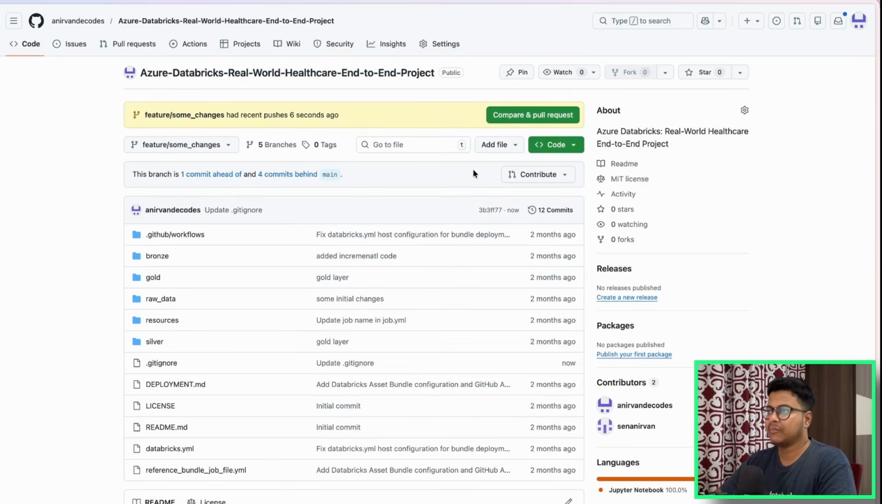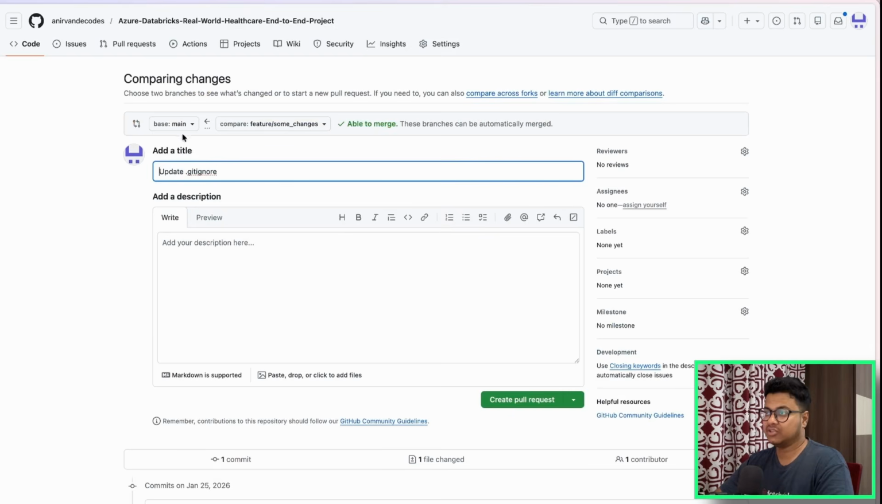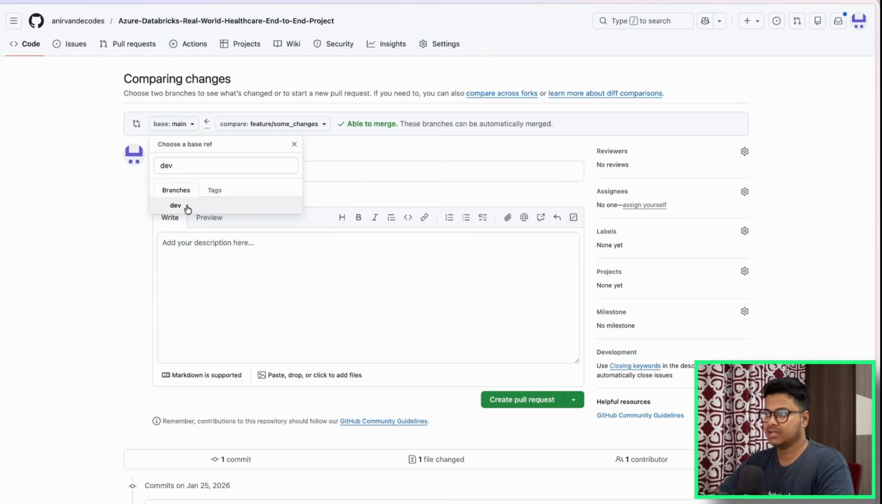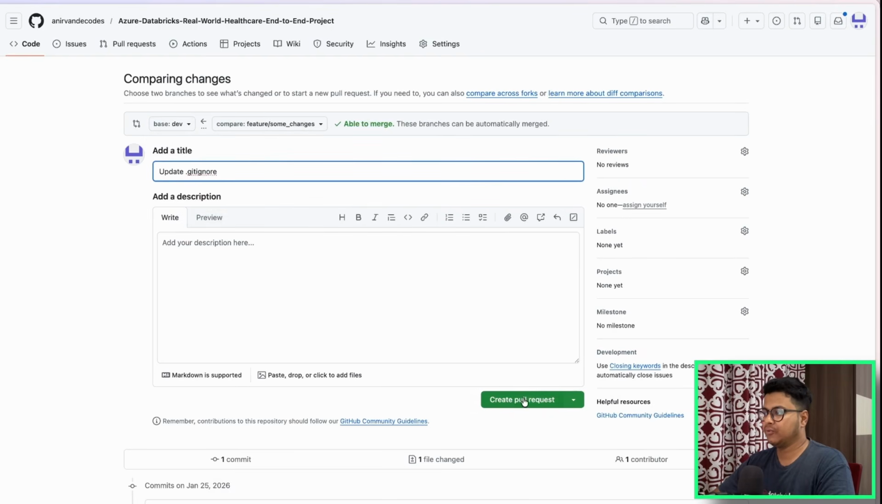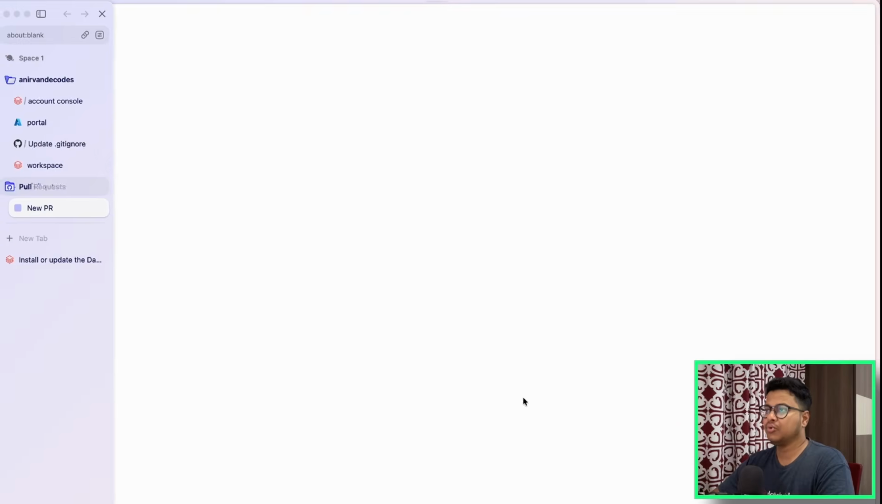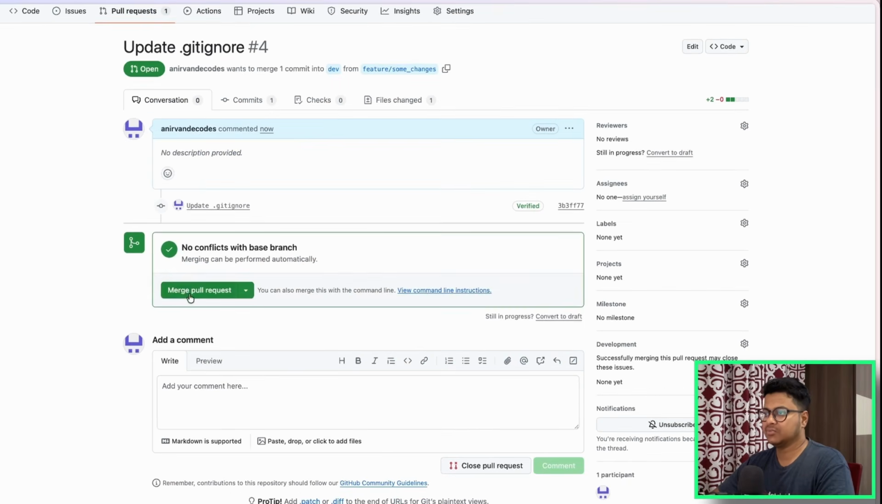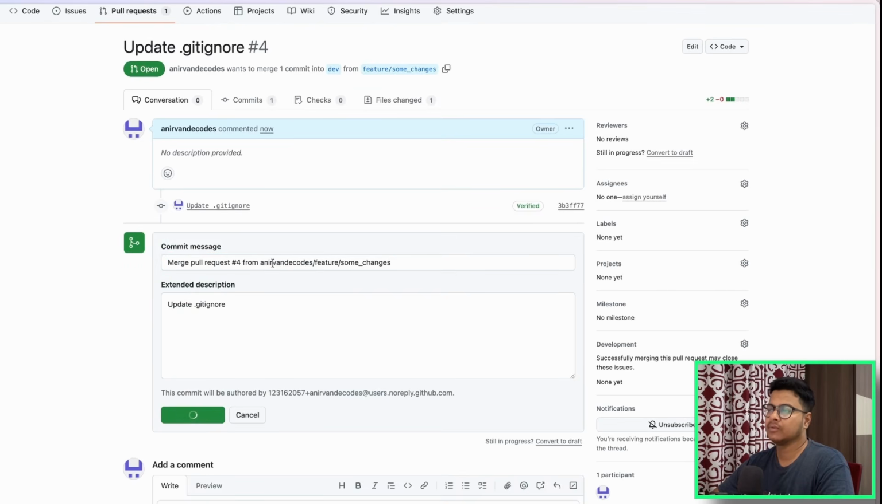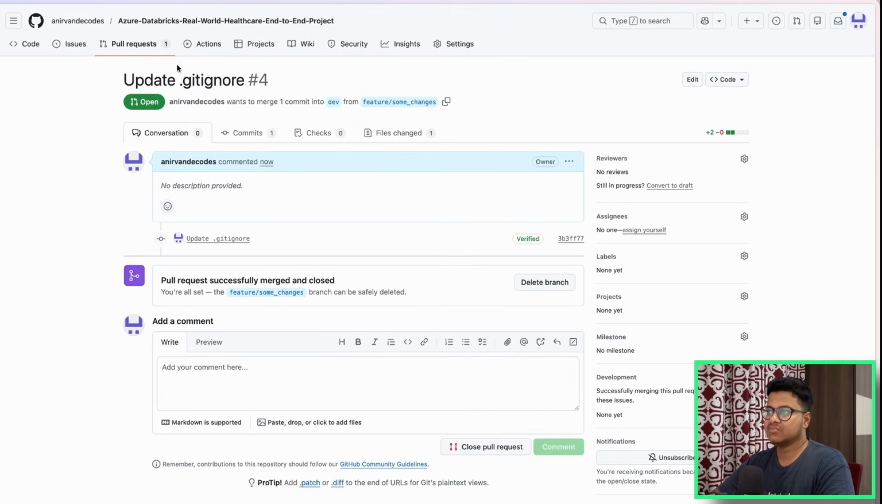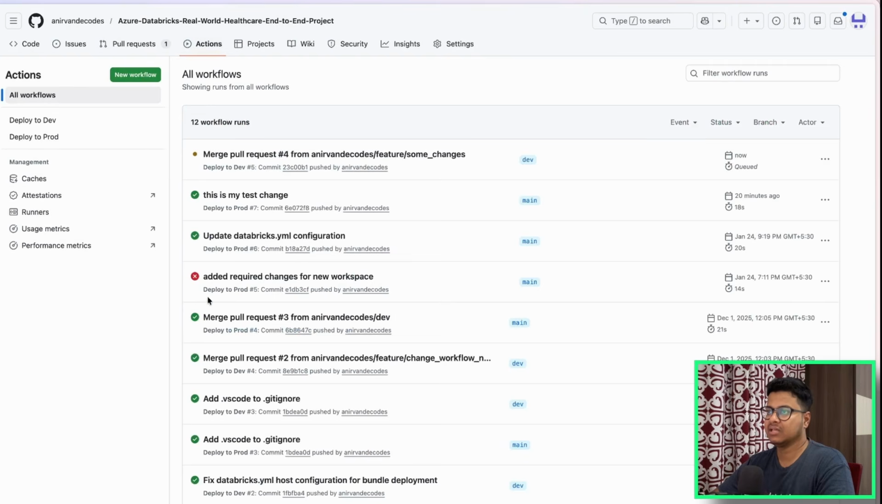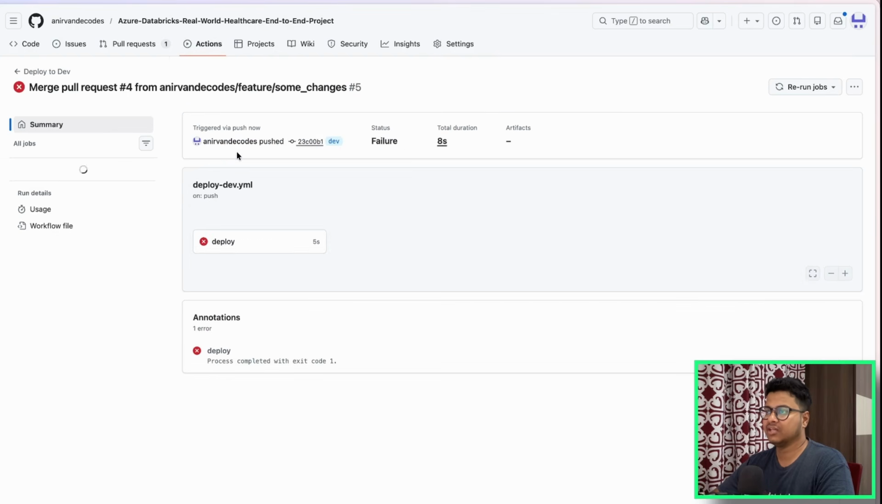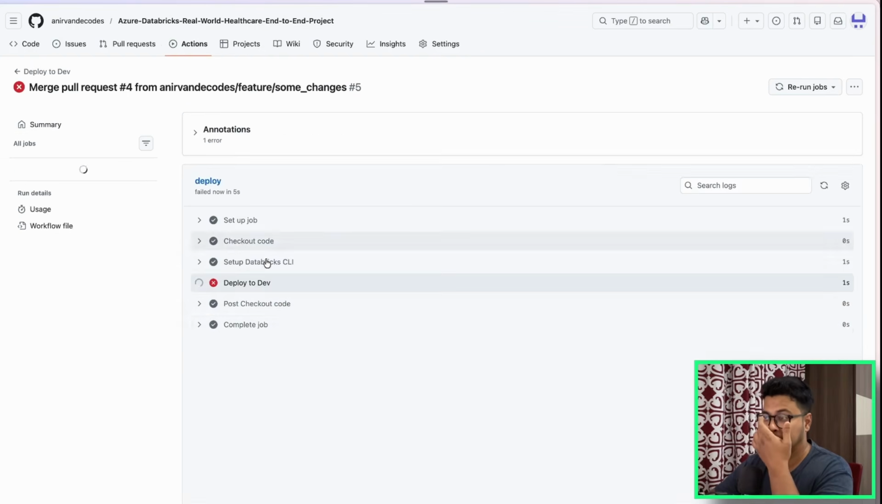Now what I'm gonna do is I'm gonna create a pull request from this feature branch to our dev branch, because that's how the workflow should be, right? So I'll say that I'm creating a pull request. You'll see that once this pull request has been merged, so let me merge this pull request. When this is merged, you go to actions. You'll see that there is one action that has started, that is deploy to dev, right?